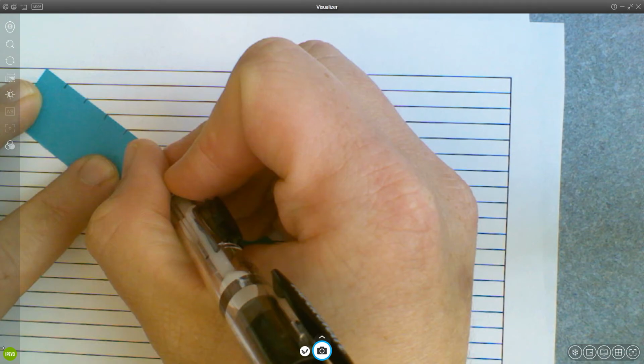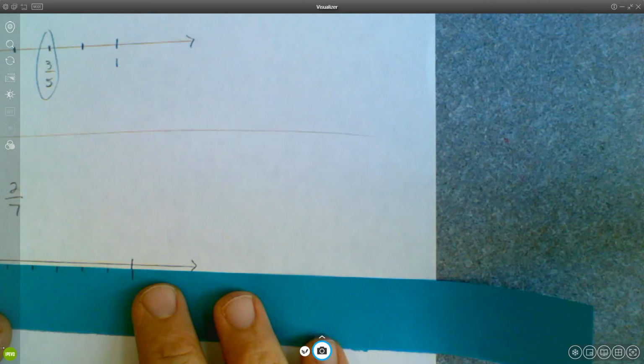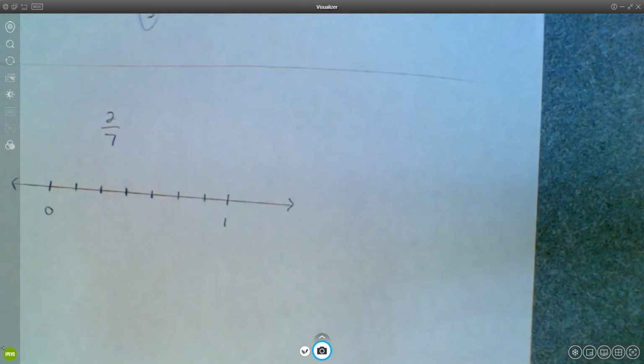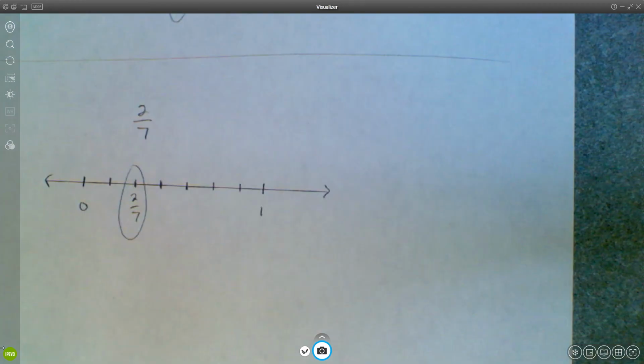So now these are equally spaced, and I can take them back to my number line, and I can transfer them back onto my number line. So now I've perfectly split it into seven equal parts. And the second one of these then is going to be 2/7. So there's 1/7, 2/7 is right there. Okay? So that's the idea with that.